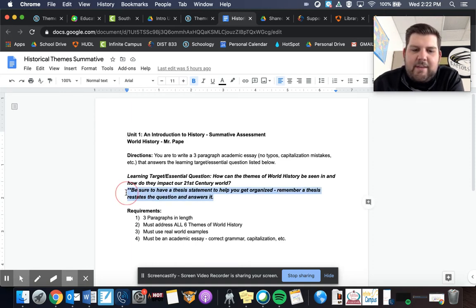You also need to have a thesis statement. Okay. A thesis statement restates the question and answers it. So you need to somehow restate the question and answer it, and that will help you set up the rest of your essay. You must address all 6 themes of world history within your essay. So you need to address every single theme and how that's impacted our world and how that can be seen in our world.